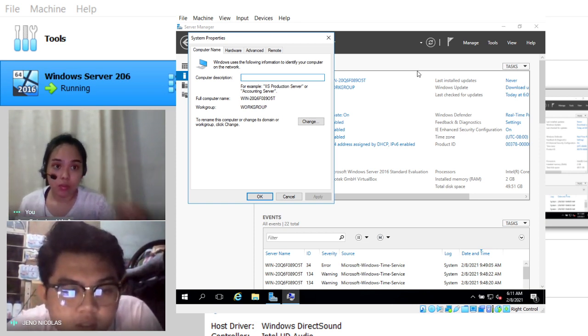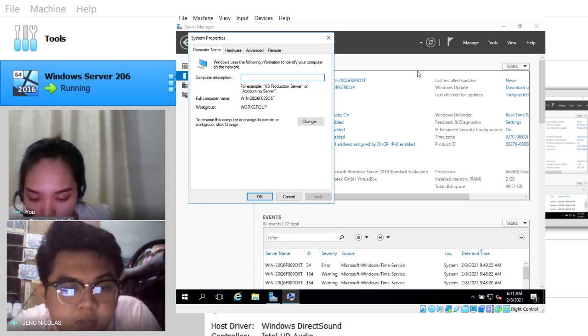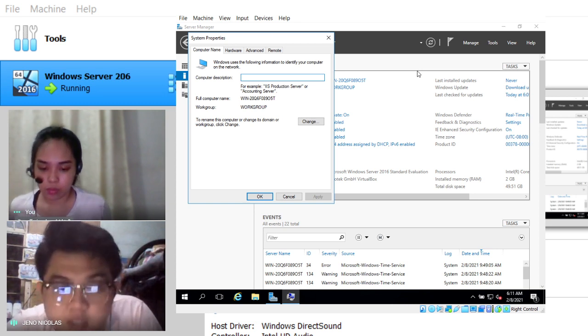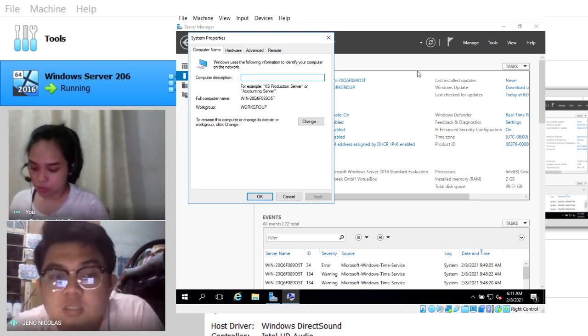Next, enter the server name under the computer name and assign the name convention. So the server name will be PH, then the country, and DC for the city.